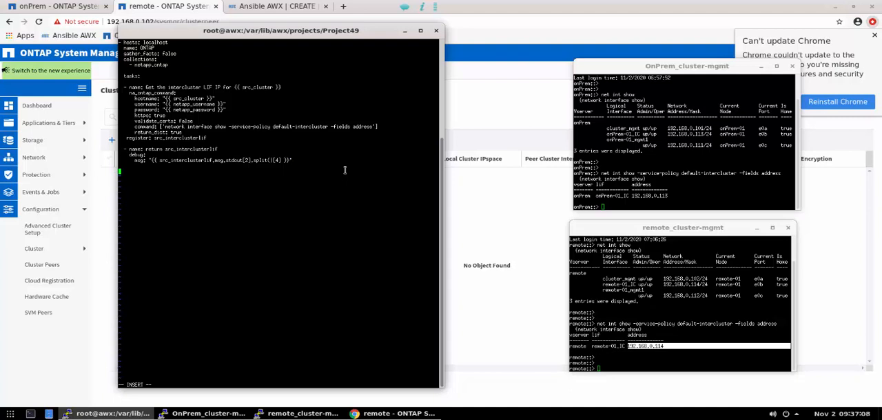So this is getting the intercluster LIF IP for the source cluster, and then we need to get the same thing at the destination cluster. Get the intercluster LIF IP for the destination cluster.